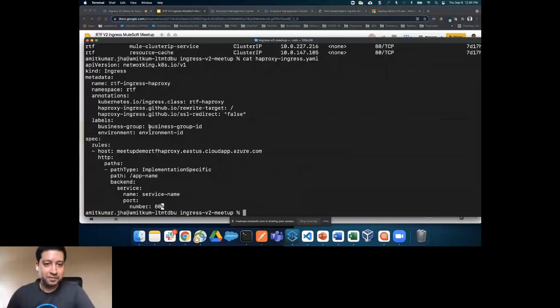Labels: business group ID, environment ID. We've seen these placeholders before. This is the host that we are associating with HA Proxy, and we'll later see how to use this host. Then any path-specific rule that you want to mention, you can mention it here. We are using implementation-specific path type, and the app name is mentioned here. This will be replaced while the applications are deployed in real time.